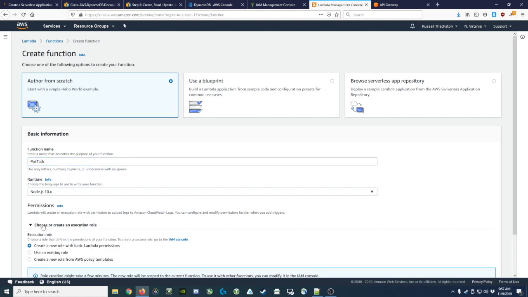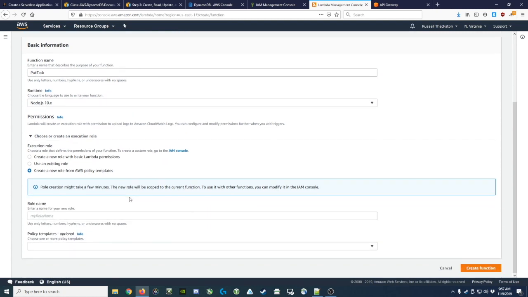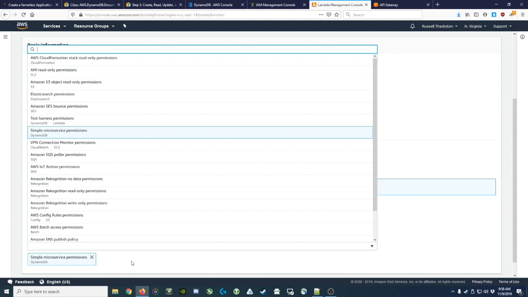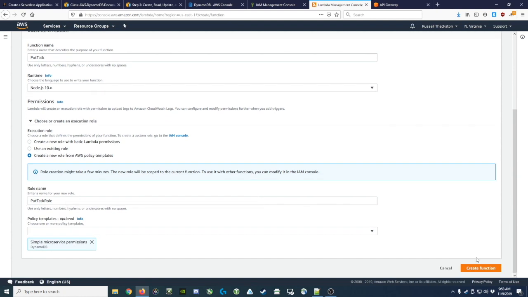And under permissions, we expand the choose or create an execution role, and we're going to create a new role using AWS policy templates. And this probably looks a little different from the blog post that we're going through. So we're going to give this a role name that describes exactly what this function does. In this case, it's a put task role, and under policy templates, we're going to select simple microservice permissions. And this is a pre-built template for permissions that Amazon has provided us that helps us connect a Lambda function to a DynamoDB table.